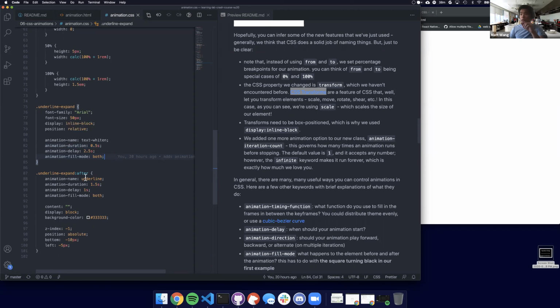One thing I'll notice here is that there's this thing, after. This is a pseudo element. We didn't talk about this. We're not going to talk about it because it's not super relevant. But if you're really into animation, I've included a link in the README. You can learn more about how this works. And this is mostly used for animation.